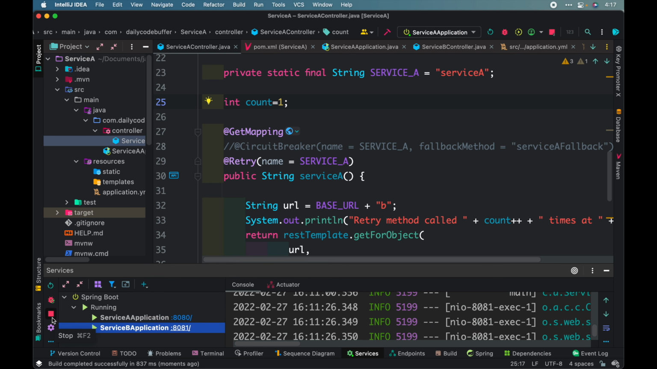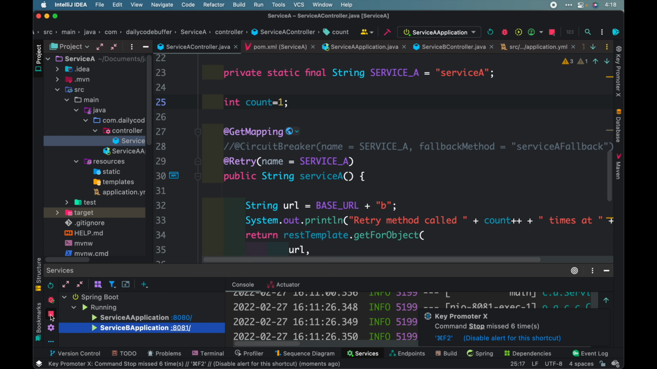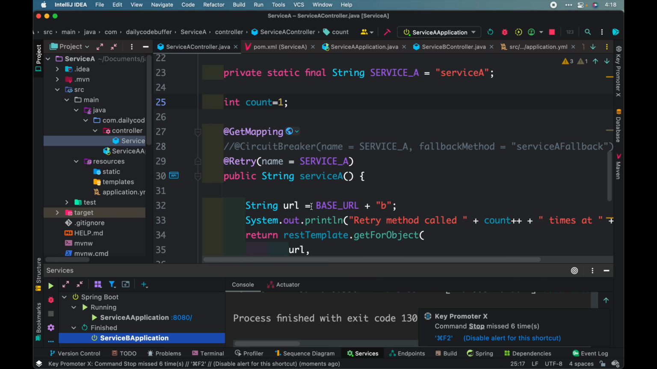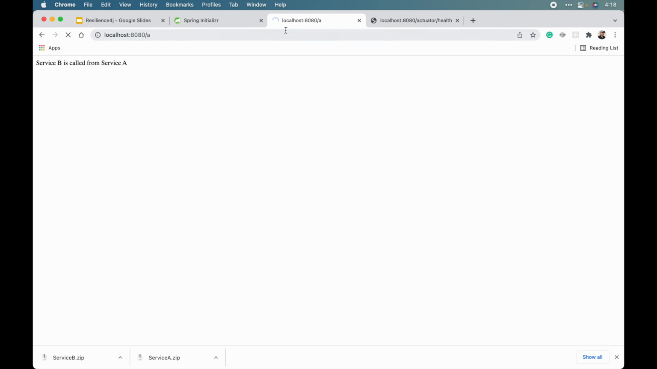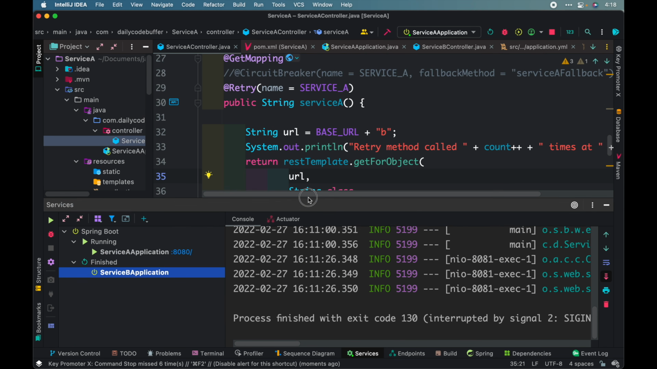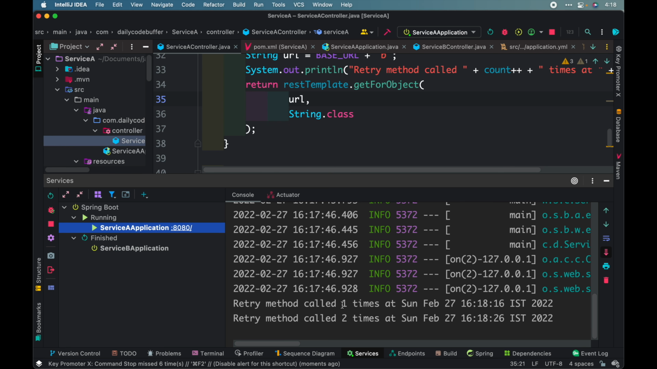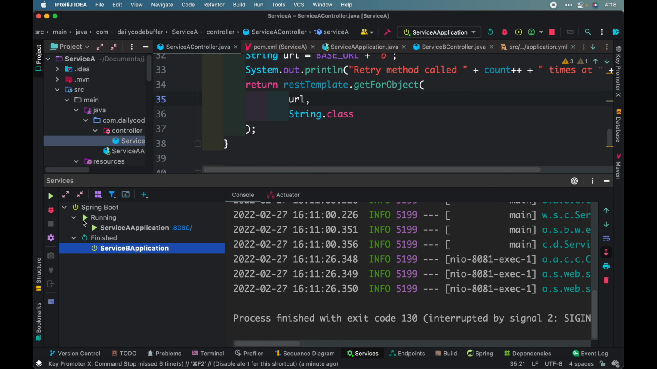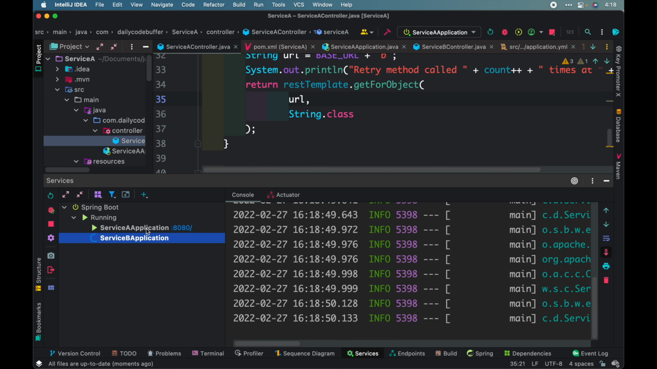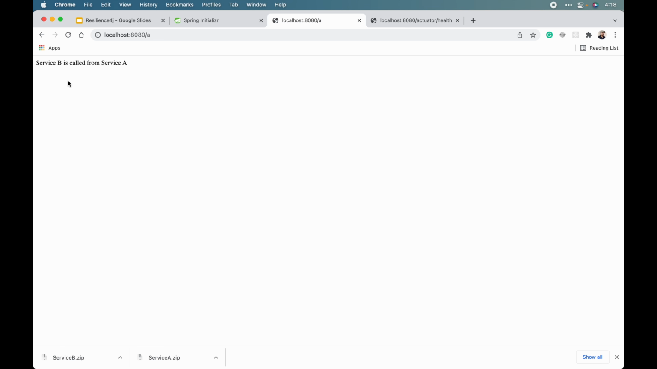Now, to mimic that service B is down, I will stop the server for service B. Only service A is started. So it won't get the response from there. There will be an error over here, so it will try to retry. Let's check that. Here you can see that it's trying to retry, and if you check the logs as well, you can see that it retried first time, second time, third time, and meanwhile if we start the application, you can see that we got the response.